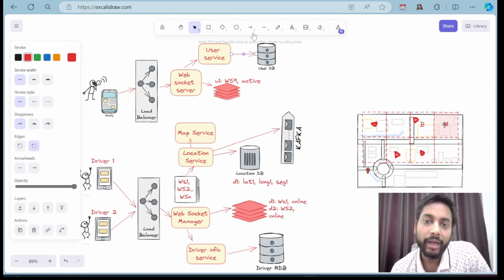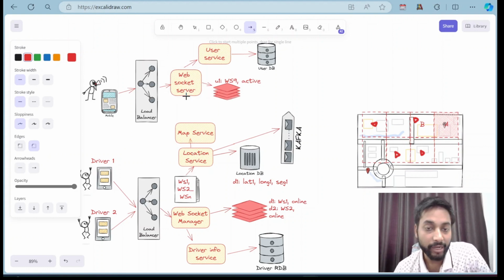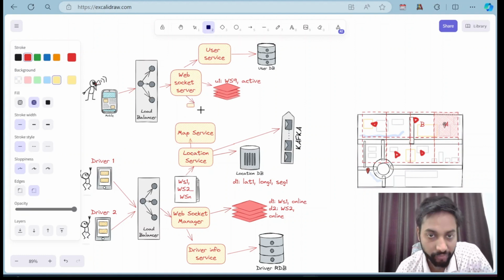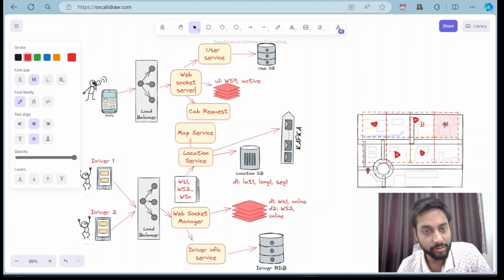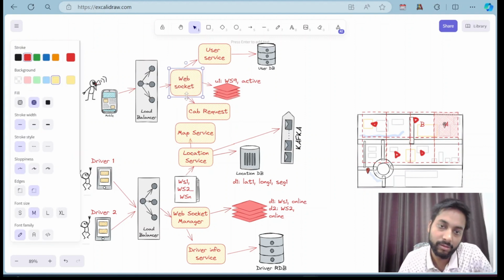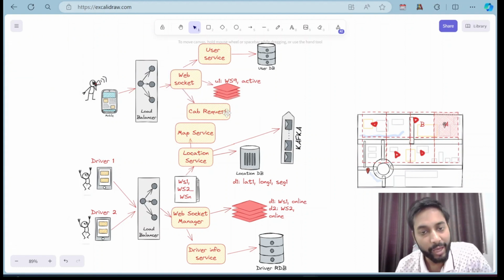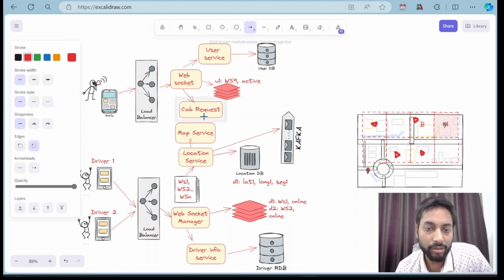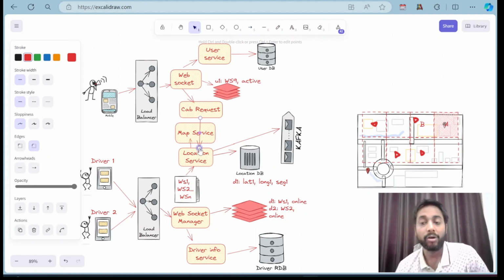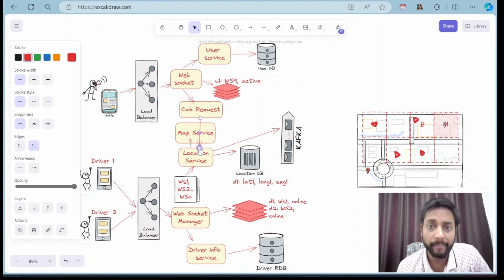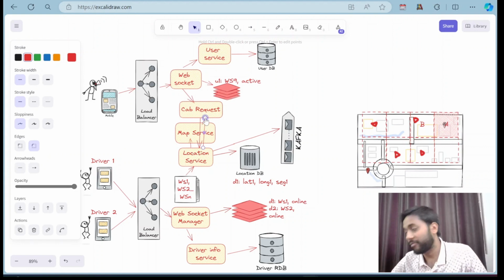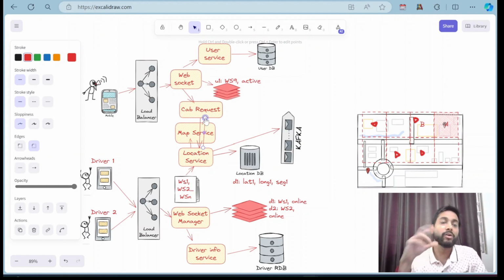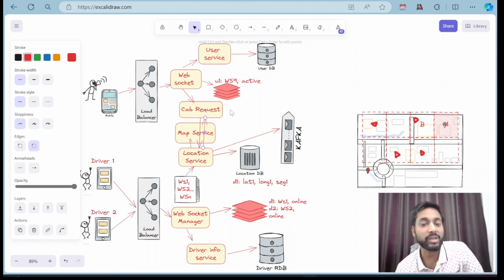Since the user is requesting a cab, it will first call the cab finder, the cab request service. This cab request service will in turn call the location service to get the user location, or eventually the segment in which the current user is, and it will also give the information of nearby drivers. By finding the nearby segments, it can get the information of nearby drivers, and the whole list of drivers who are nearby within range, it will share with the cab request service.